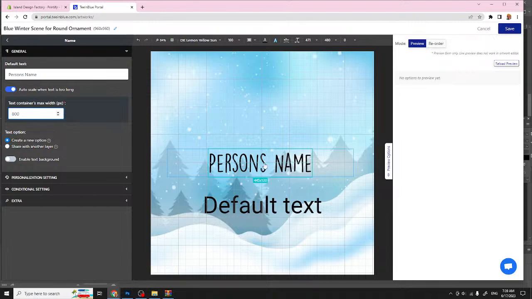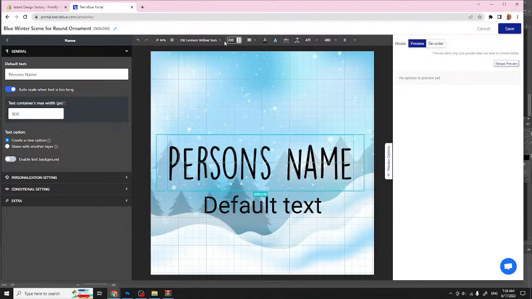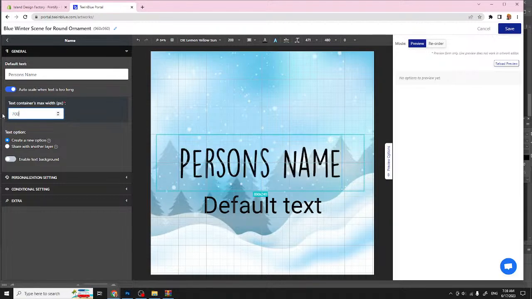So what this does, if you have text that's set to say 200 for font size, that's how big it's going to be at 200. Let's change this to 700. So that's the text container. If the text container is only set to 700, that's as big as this text can be. So it's probably not going to show up as 200. It's probably going to scale down. That's what this means, auto scale when text is too long. So let's set this up as an 800.